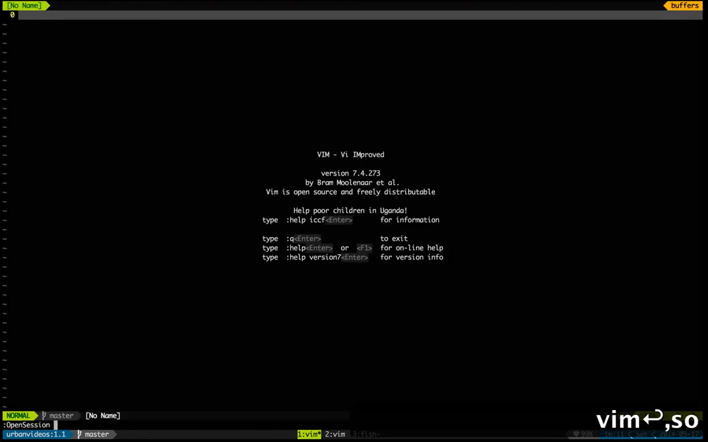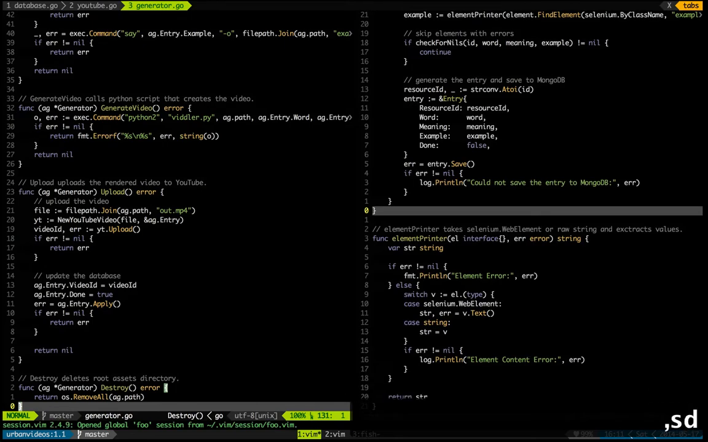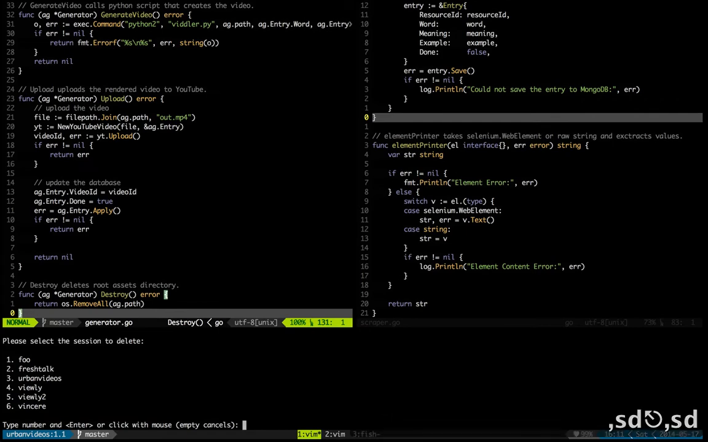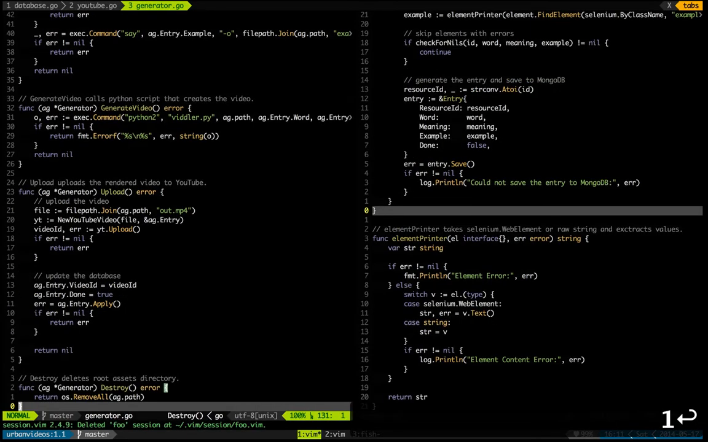What I can also do is I can delete this session, so as d, whoops. And then it asked me which one do I want to delete. I want to delete this one, and now it's gone.